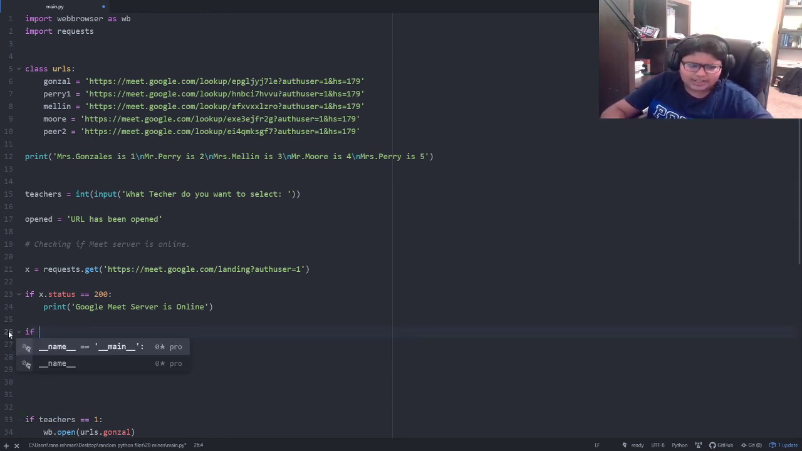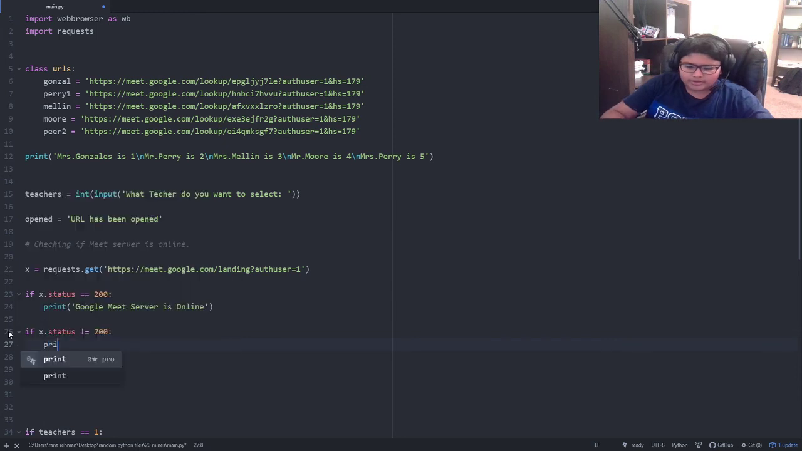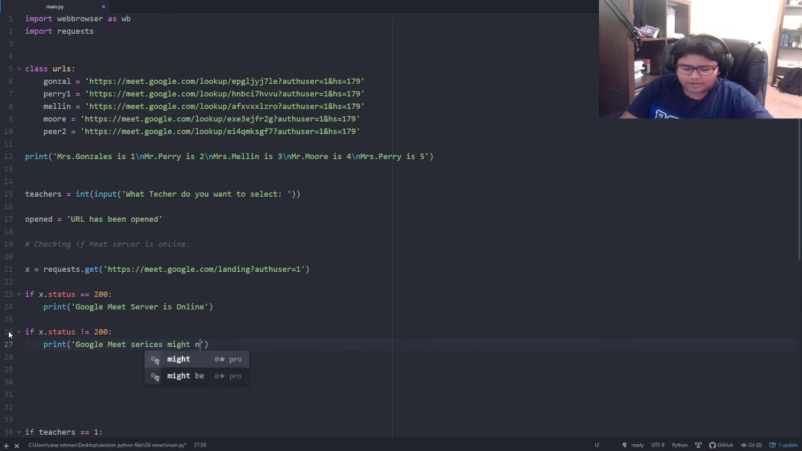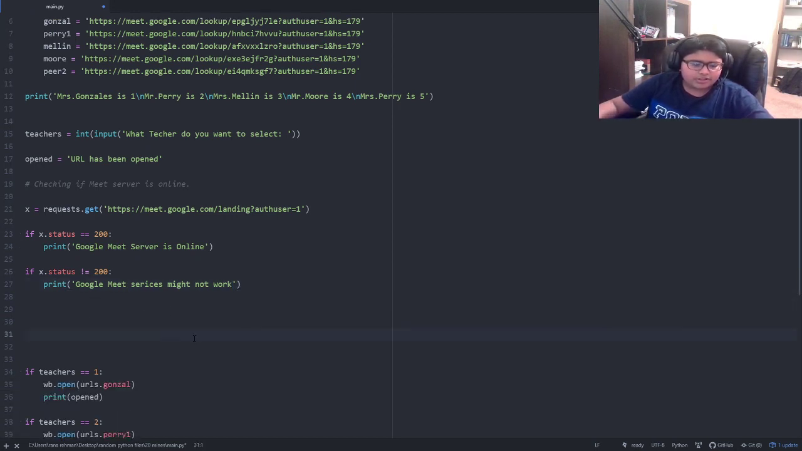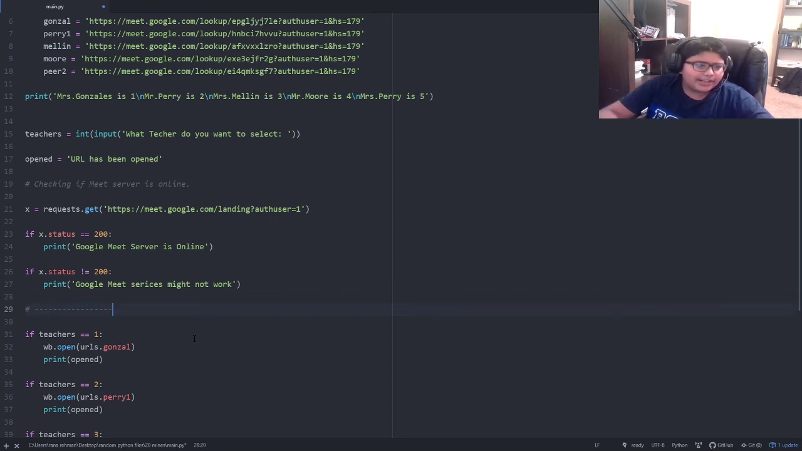I prefer to just do if x.status is not equal to 200, print "Google services, Google Meet services might not work." So that's just a basic check if the server is online or not. So I'm just going to make a little pattern like this to symbolize it's the end of this section.